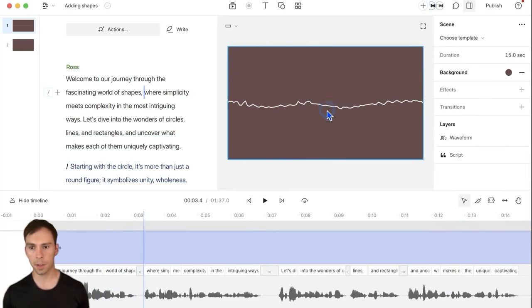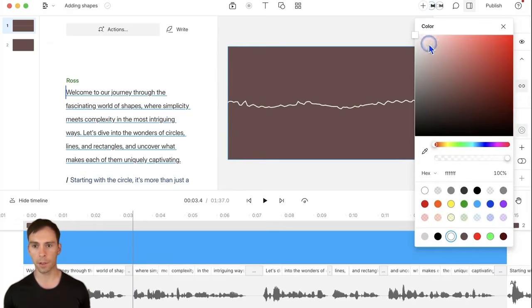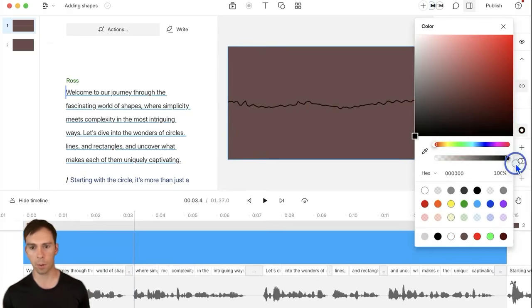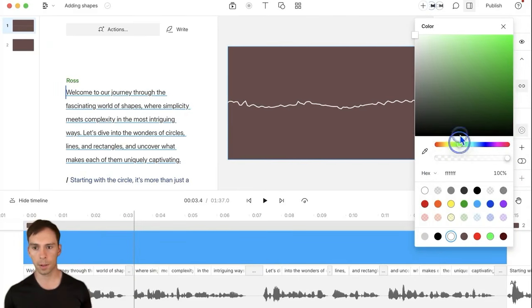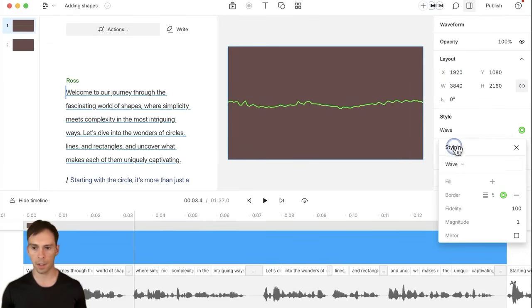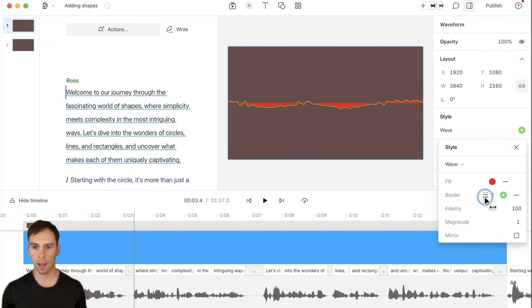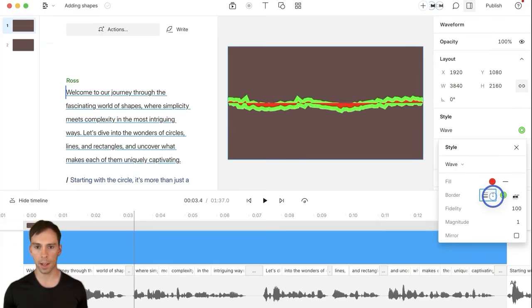So a lot of options. And of course, as always, you can change the color. So if you click on this little ring right here, it defaults to white, but you could make it red or black, or I'm going to do green. Yeah, let's do that. And then let's click on the wave again, the style, and you can change the fill color. So we can make it, let's do a bright red. Yeah, that's fine. And then you can change how thick the line is.